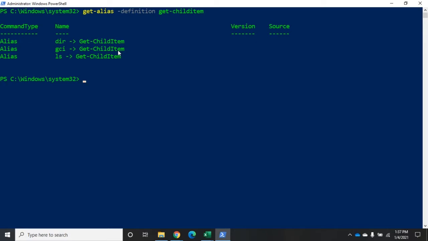So that's what aliases are. They simplify our life because it can lead to less typing, GCI instead of Get-ChildItem, or make it easier for us to transition from another shell to PowerShell.